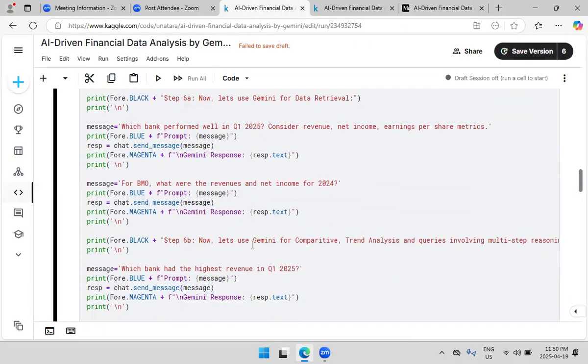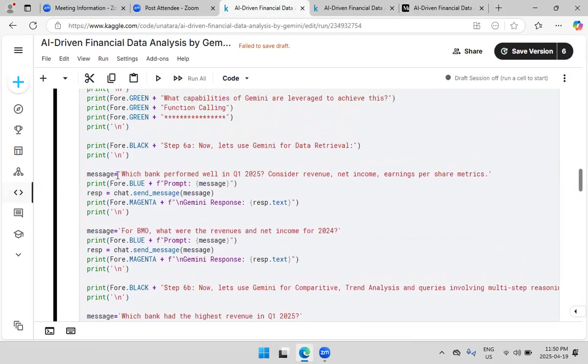So let's see. Here I'm just asking one question to Gemini. Which bank performed well in Q1 2025? Consider these three metrics and give me the result, right? So Gemini understands that it has to execute the user-defined function using the function calling capability. It is going to call the respective user-defined function, execute the query, and give the result back to us.